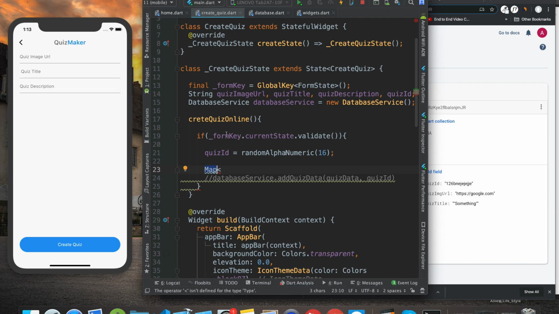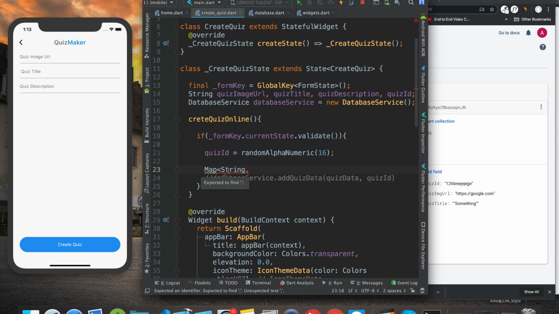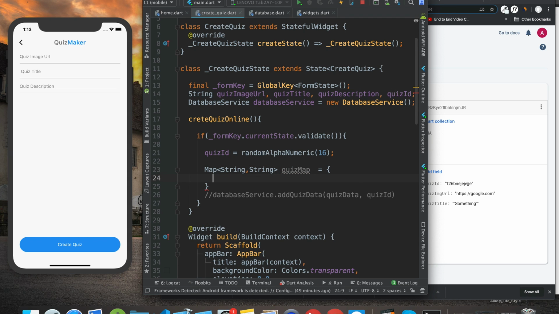Like for example, when we are defining a list, we define the data types. The same will be done for a map. We will first define the data type of the key, so this is the data type of the key and this is the data type of the value. Then we can name the map. The name of our map will be quizMap, and then we can say equals to, and then we use these curly braces, and now we can provide these.